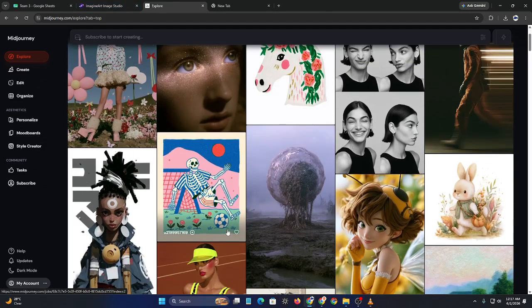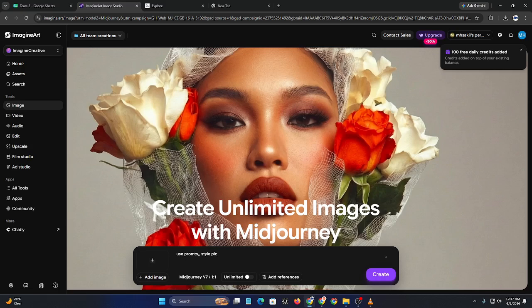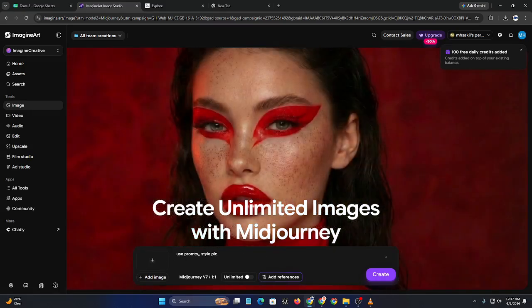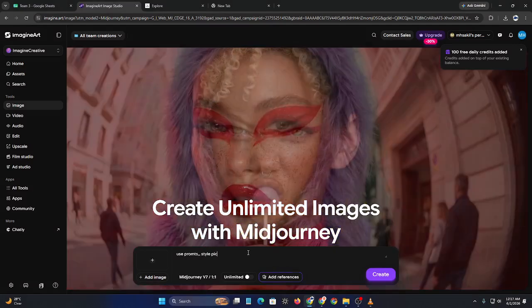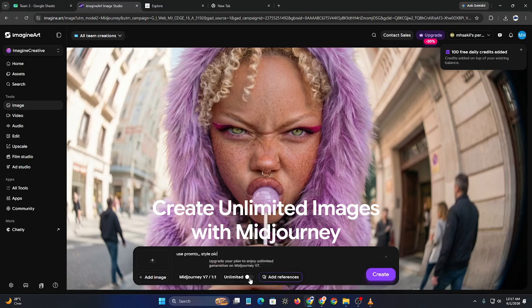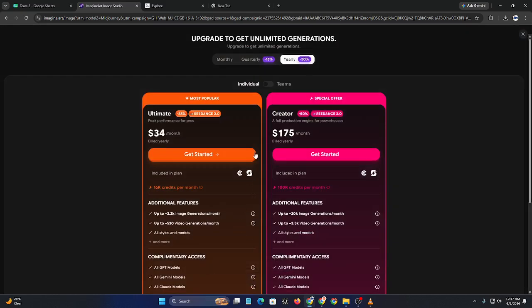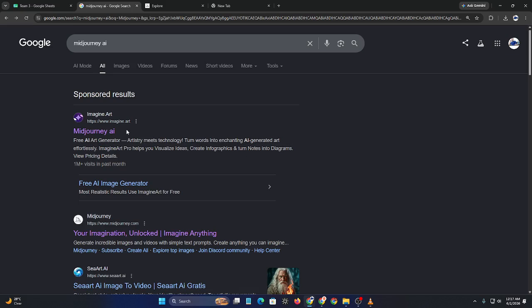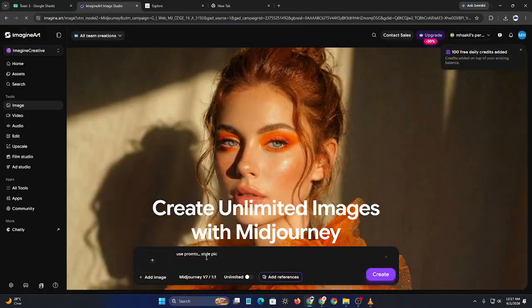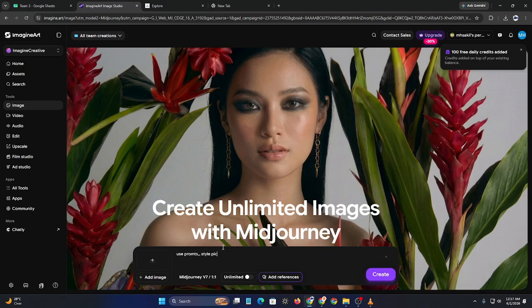Next, locate the prompt box where you'll enter your image description. This is where you'll tell Midjourney exactly what you want to create. If you find an image you really like, use the available enhancement or upscale option to generate a higher quality version with more detail. You can also modify your original prompt and generate new images. Even small prompt changes can create very different results, so don't be afraid to experiment.